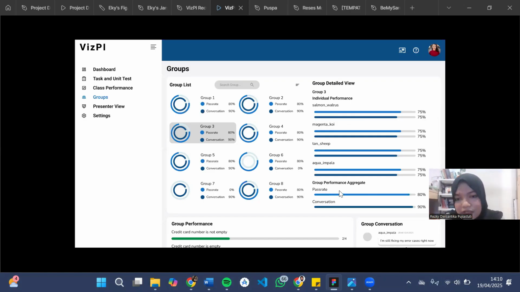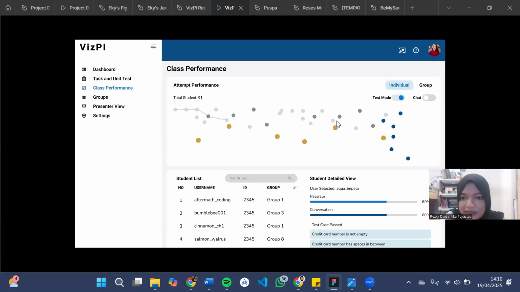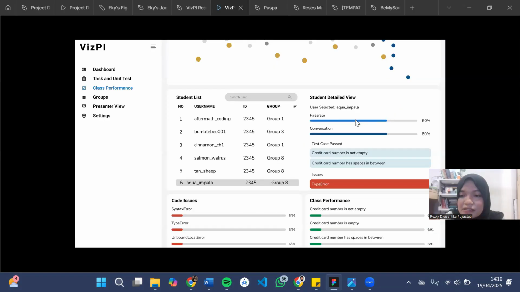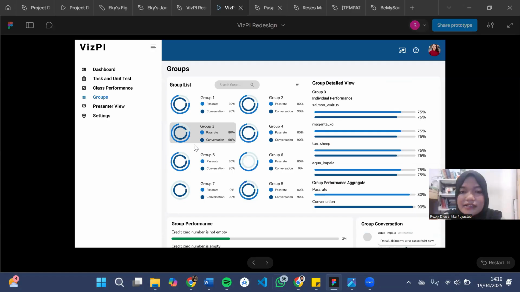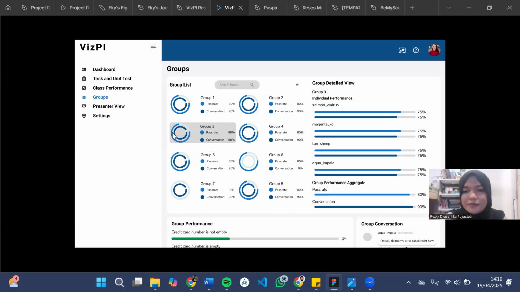So for example, we have 4 members here. It will show each of their pass rate and conversation, and then the group performance aggregate of all the members in that group. What I'm trying to do here is maintain a consistent color for pass rate and conversation, even across pages. For example, I use this light blue for the pass rate and a darker shade, navy blue, for the conversation. Same here, I maintain light blue for pass rate and navy blue for the conversation. It was to create this memory in the user and not confuse them. And this is basically the summary, the aggregate of all the members' performance in that group.